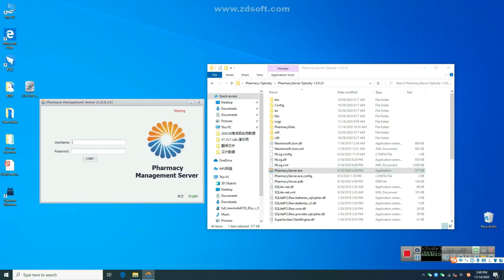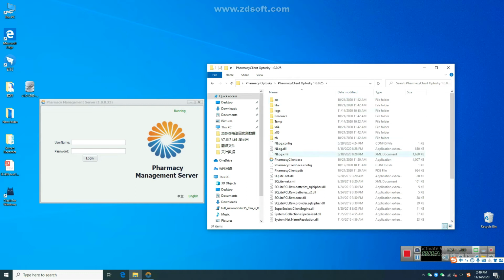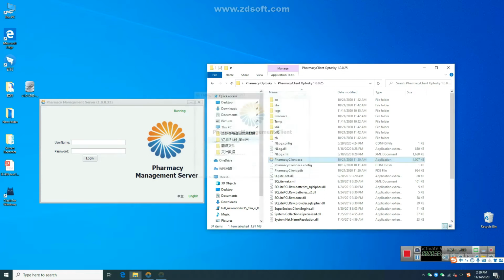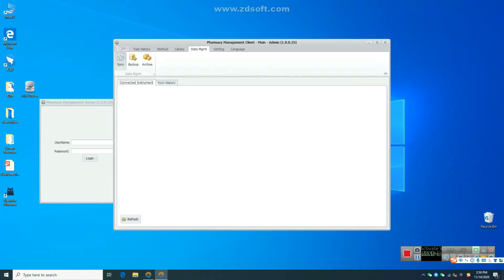Pharmacy ID data export test. First of all, we connect to the pharmacy management server. Open the software on the desk to run the pharmacy server and the pharmacy management client, and use the admin to log in.